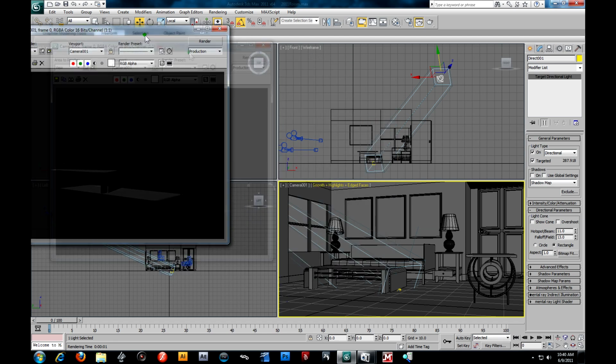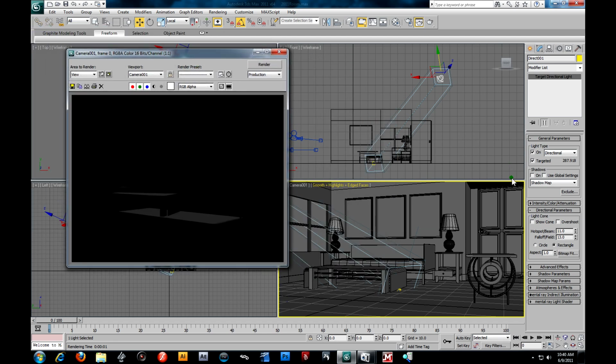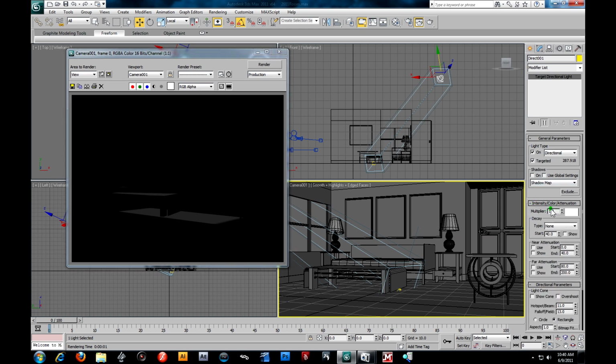Alright, so the next step is let's kind of brighten this up a little bit. We can probably go to our intensity right here, and maybe I'll go 1.5. Render that out. Alright, that looks pretty good. As you can see, 3D lighting doesn't work like real world lighting, so we're going to have to create fill lights to brighten this area out. But for now, I just want to get the base light down.